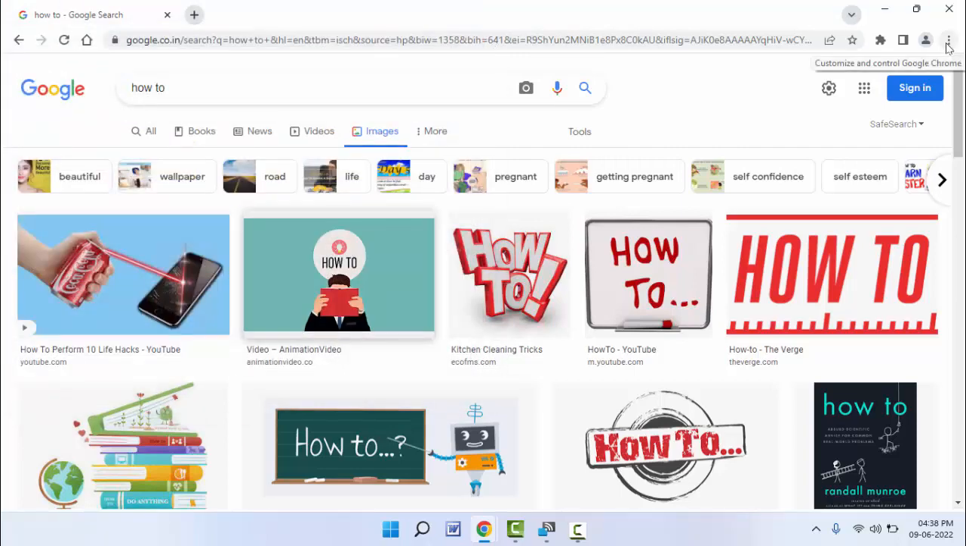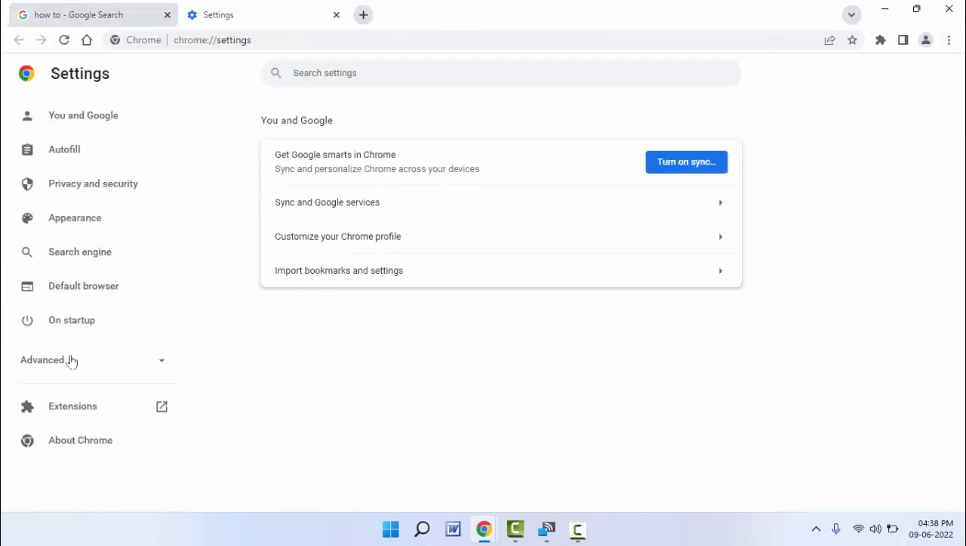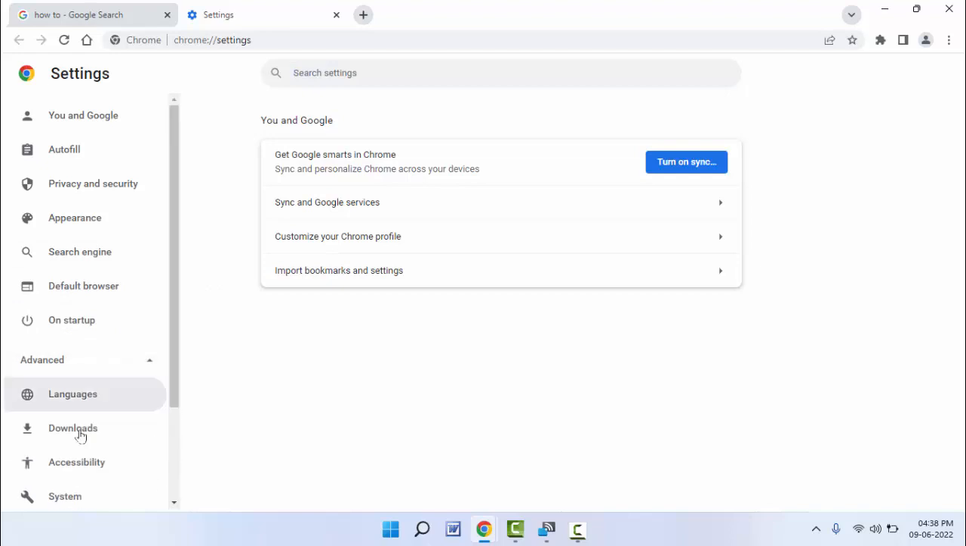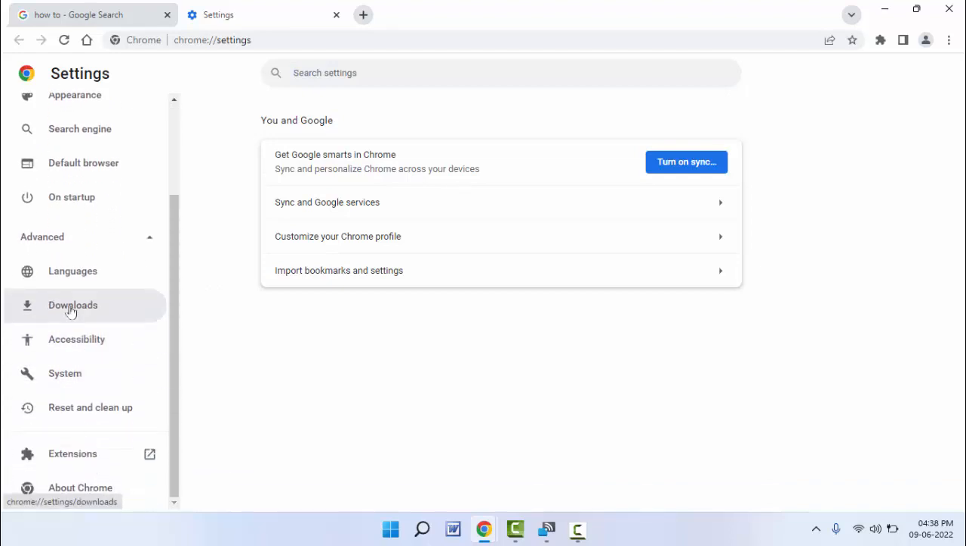So in the Google Chrome browser, in the top right side corner you can get the three dots option. Just click on it, and from here you need to open the settings. In the settings, guys, in the left panel you can get the option Advanced. Just click on it. Okay, and in the Advanced section, just slightly scroll down. Here you can get the option Downloads.